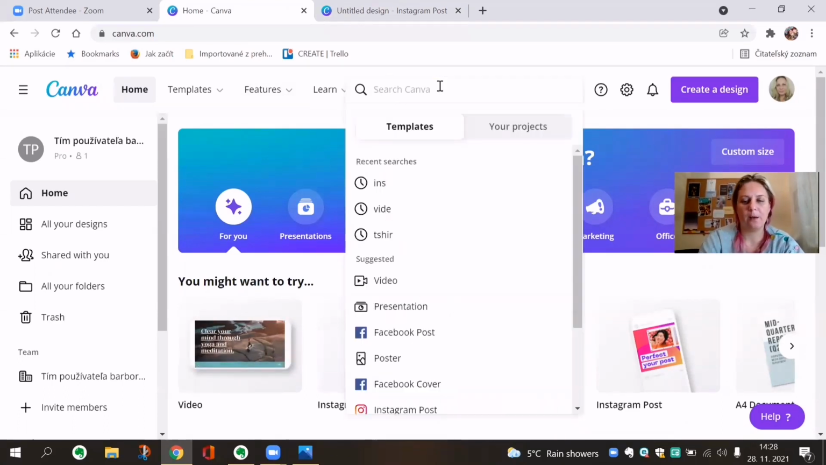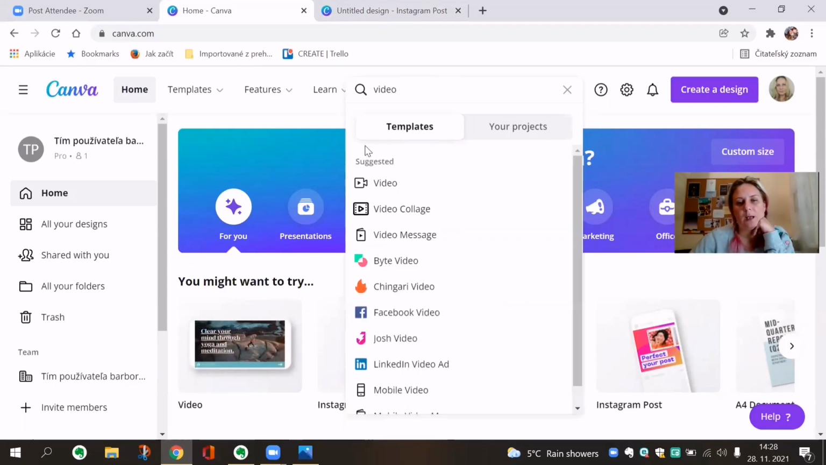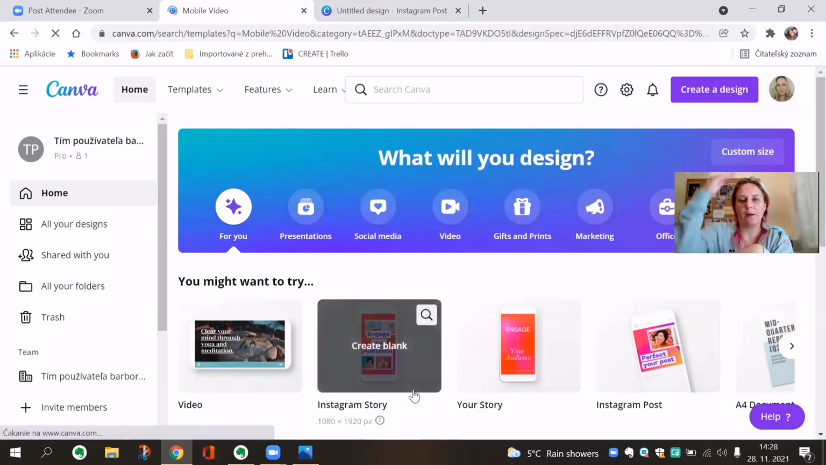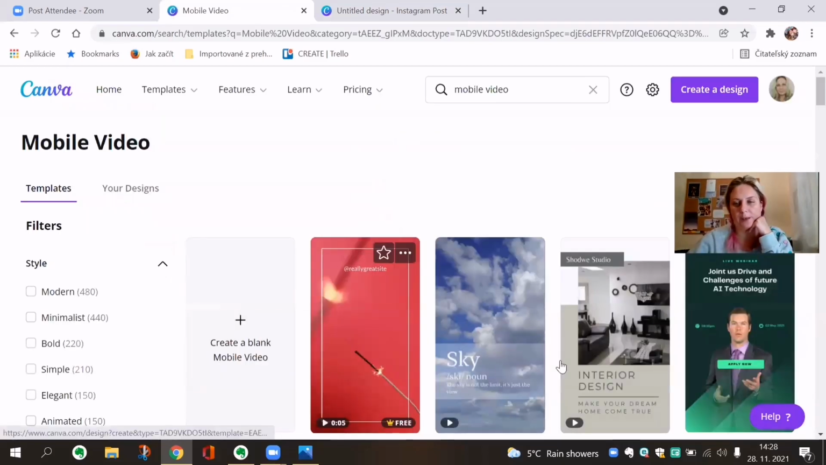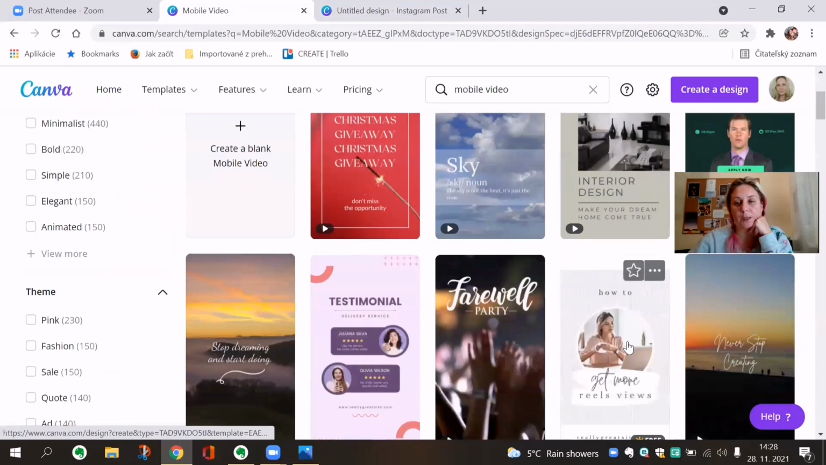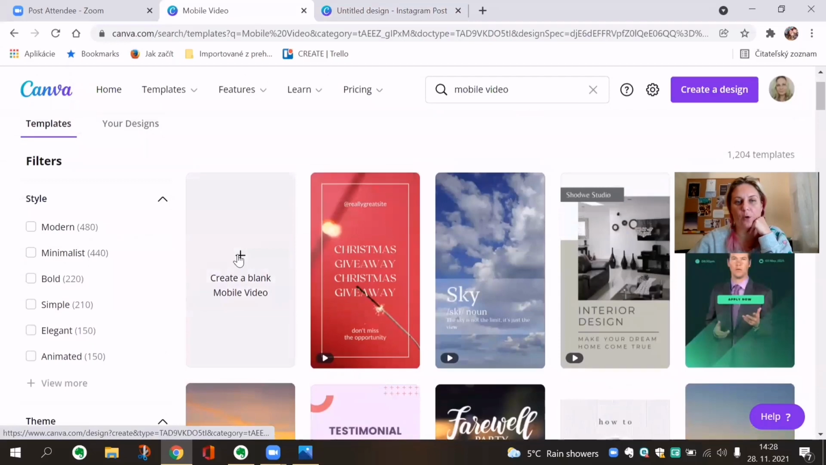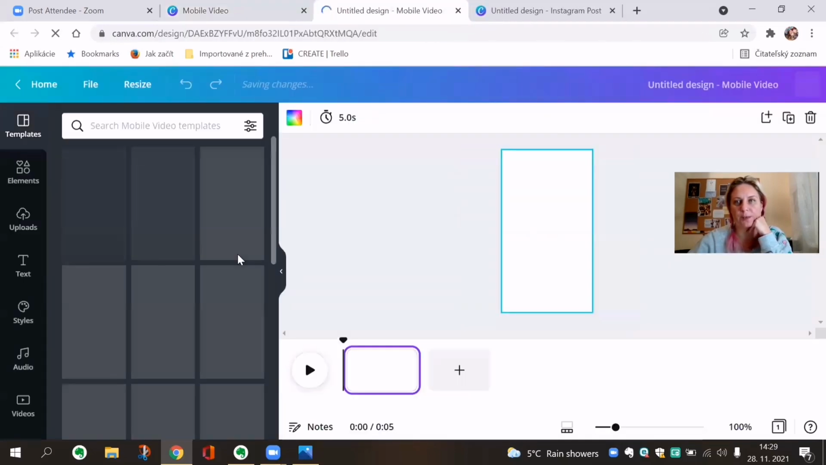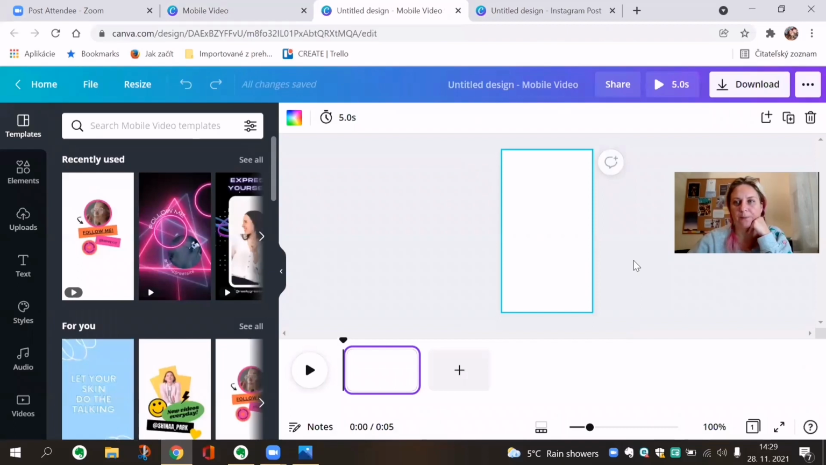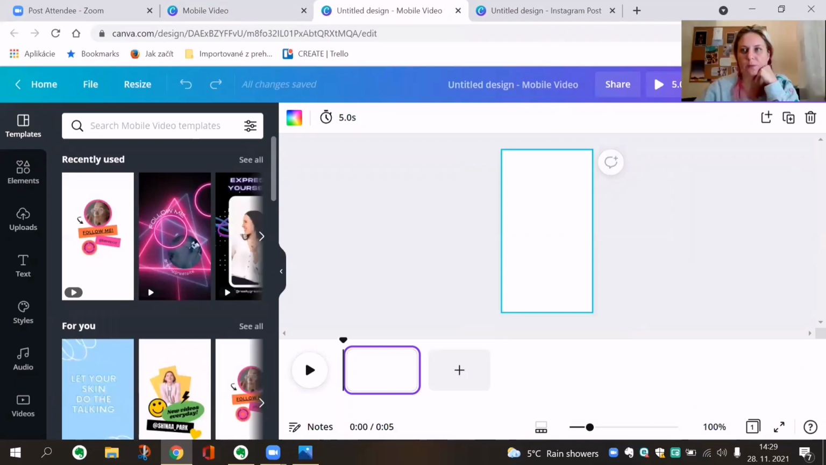So I'm going to type in video. And let's go for mobile video, for horizontal mobile video. You can use some of the templates which are here. You can choose from the type of videos you like, but let's go from scratch. I want to show you how it works, or what you can do over there. I just move this up here. So this is what you get when you're starting from scratch. This is the video size, and this is the space where you're going to edit your video.